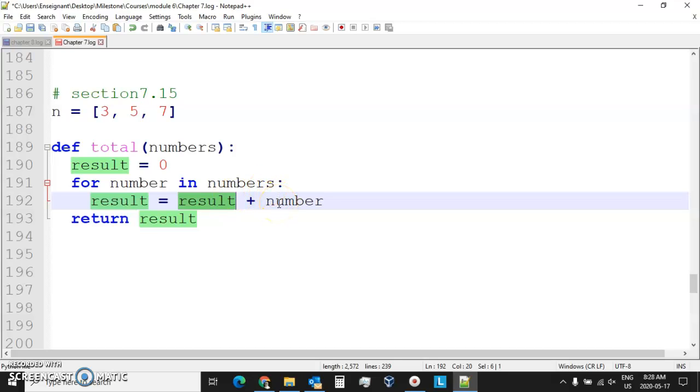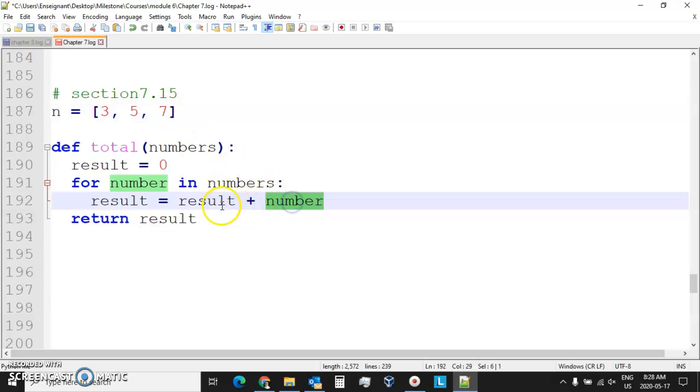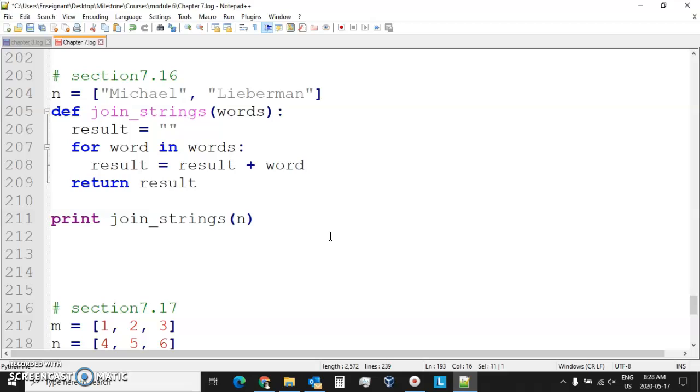3 plus 5 becomes 8. Result is 8. And then we grab the last number, 7. 7 plus 8 is 15. And then it's going to return the number 15 to us.